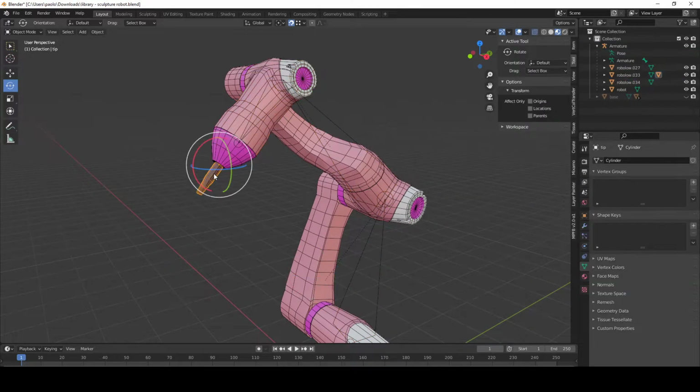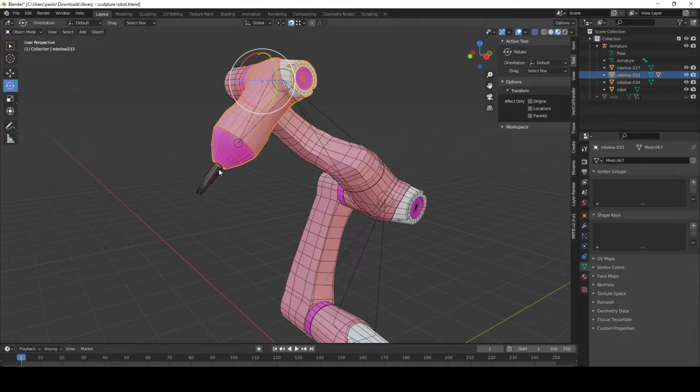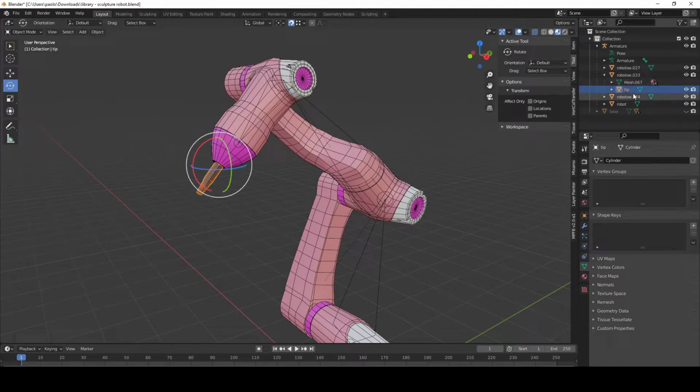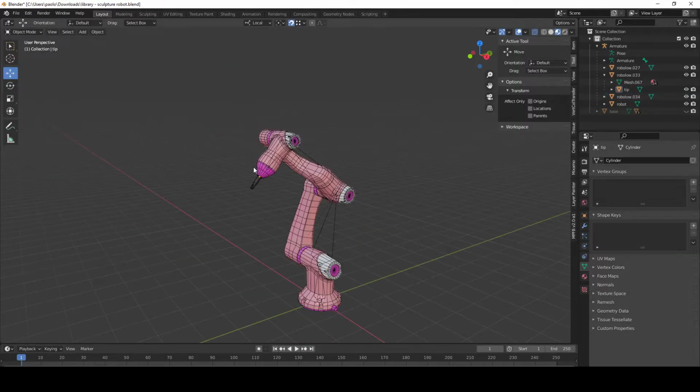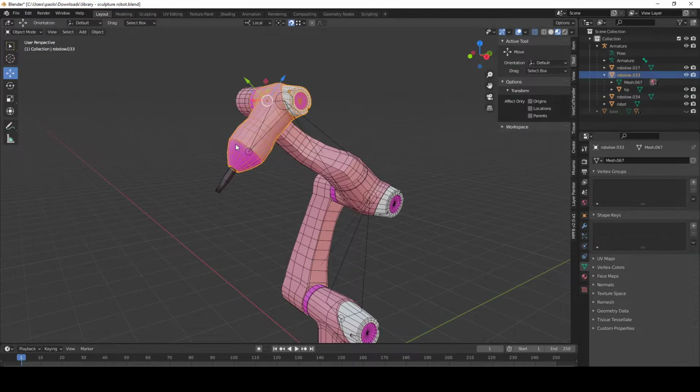By the way, this kind of parenting doesn't prevent you from parenting also these other parts. For example, the tip here, I'm planning on animating it in a procedural way in a game that was going to go back and forth or something like that. So this one is just parented to the main object.